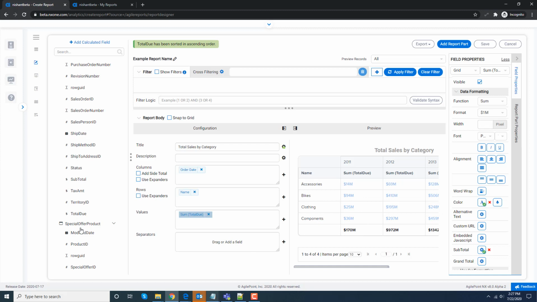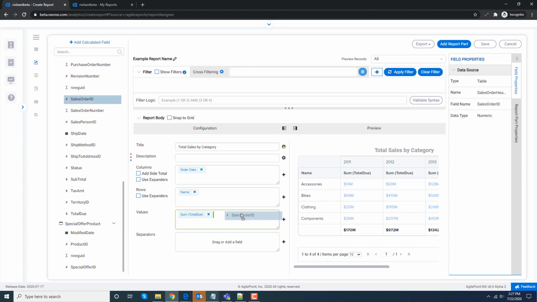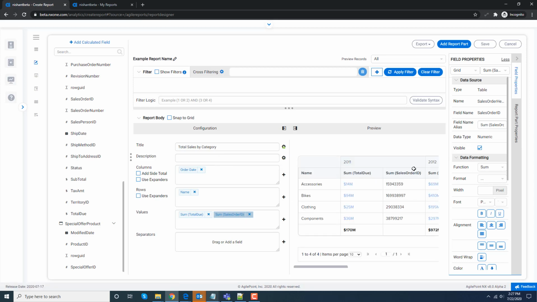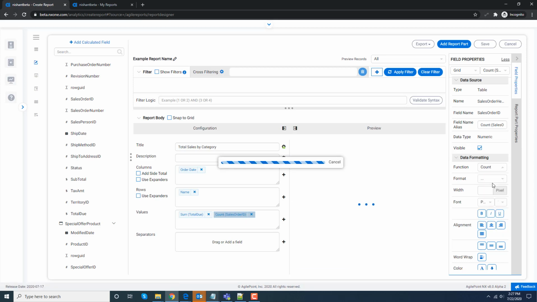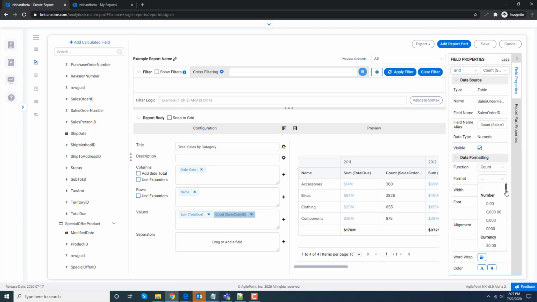I'm going to add one more column over here, and that would be for the total number of invoices. So I'm going to go to sales order ID, which is a unique value over here. And I'm going to say this is a count of the number of records and show it in thousands. And this will be called total invoices. So I'm going to go over here and change the name to total invoices. So it got changed to total invoices.